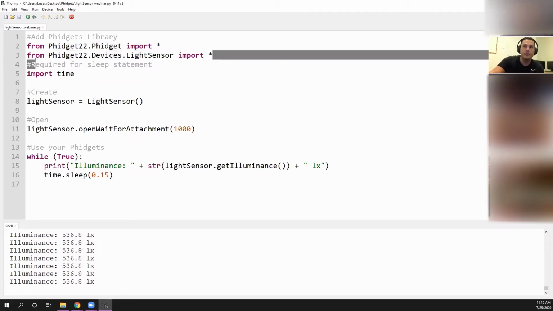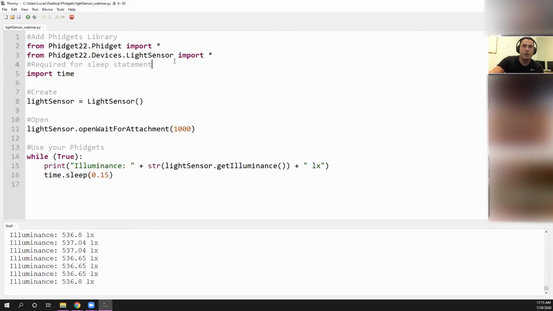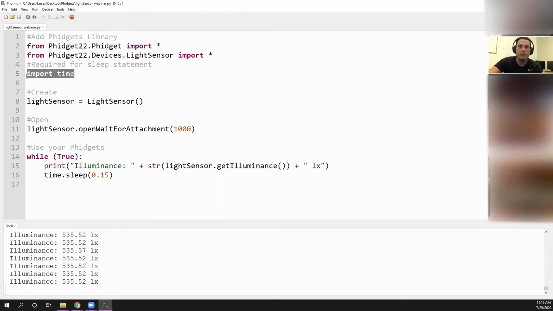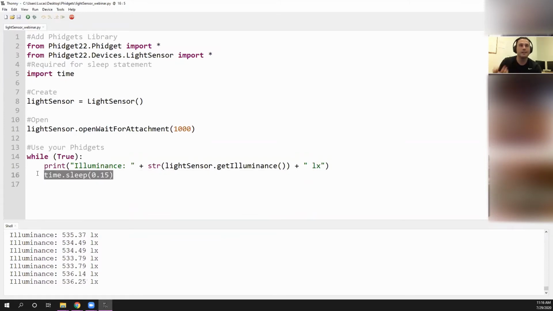Just like every other program, at the top here, we have these import statements. All this is doing, when we did that Phidget22 native install, is pulling down our library files from that package that we installed. I just want to reference the light sensor class because that's what we're using. The next step is we're importing time. We use time in our programs just to provide a delay.